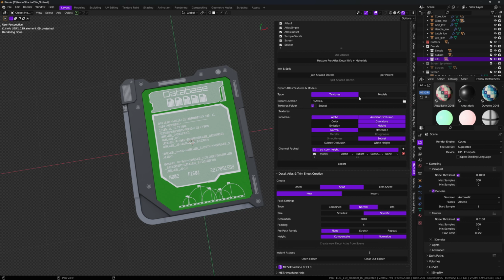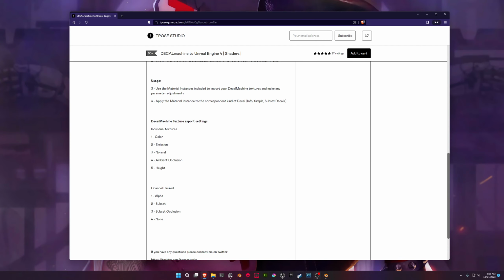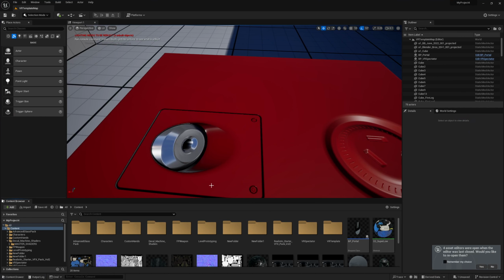The second thing, it's very important, is to export each decal type separately. Like create an atlas for the simple decals, another atlas for the subset, and another atlas for the info. Because in my video, I showed how to create one for both of these two. But you have to do it separately because you're gonna use 3 shaders in Unreal. So after you're done with your atlas, let's check out Unreal.